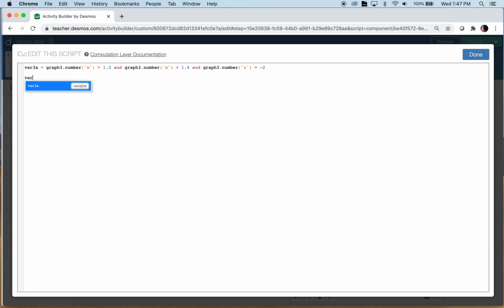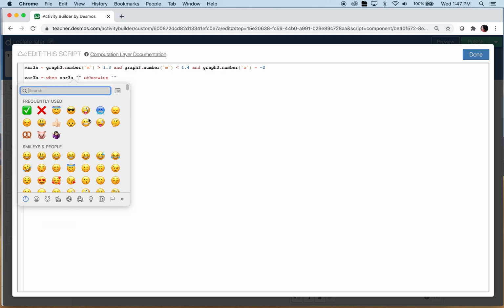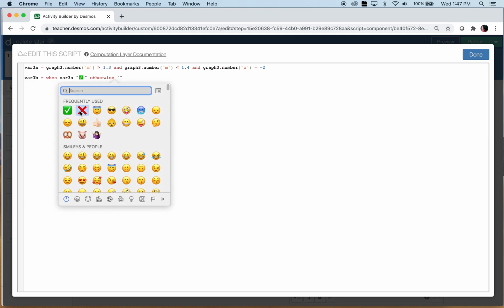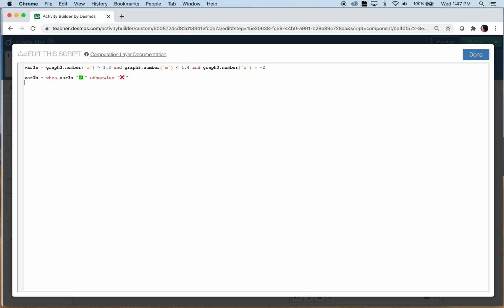All right, variable 3b will be our if-then statement. So when variable 3a happens, we're happy. Otherwise, we're not. Okay, so in those quotation marks, I'm going to put what I want when I'm happy and what I want them to see when it's not correct. So happy, and you can even use smiley emojis or just words. But I can't believe how the colors really pop for the students.